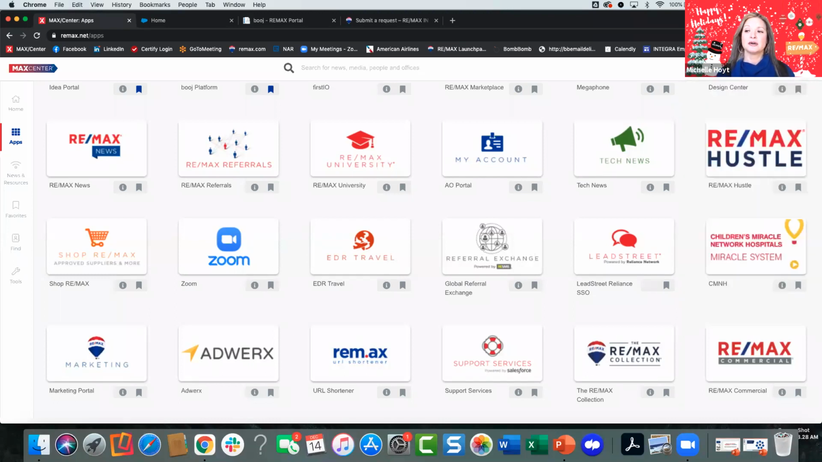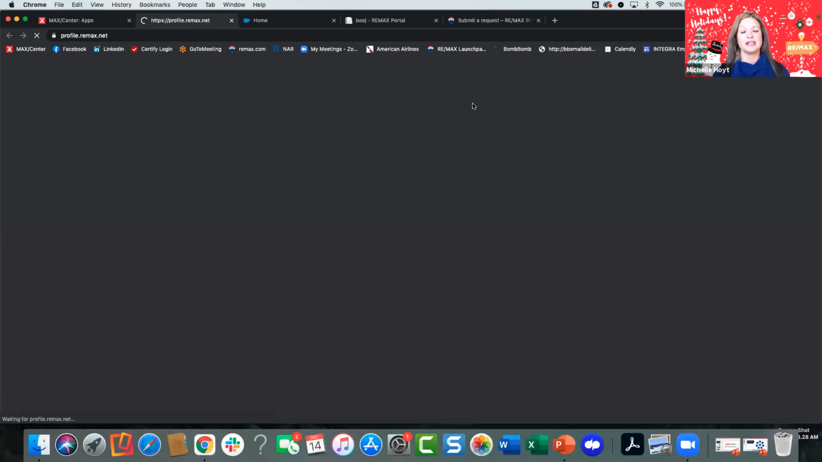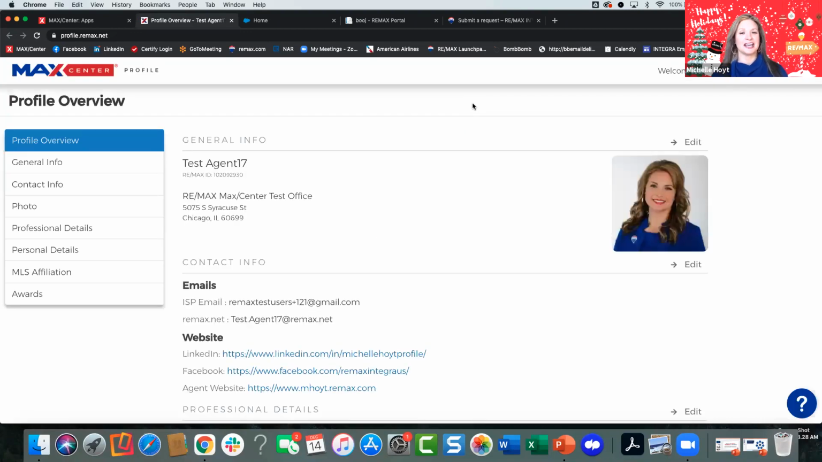So where you need to go inside of Max Center from any page is in the top right corner, and you need to click right here where it says update profile. Now, if you don't see a picture here, if you see a balloon head, that's all well and good, but then you're a secret agent and people may not want to work with you because they can't see you. They can't see your smiling face. So they want to have that human connection.